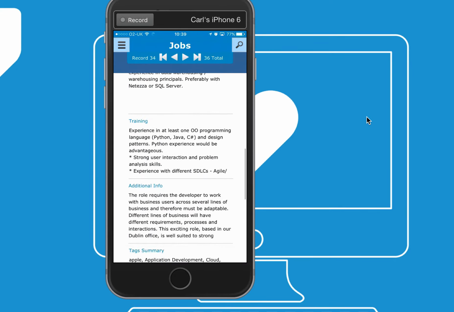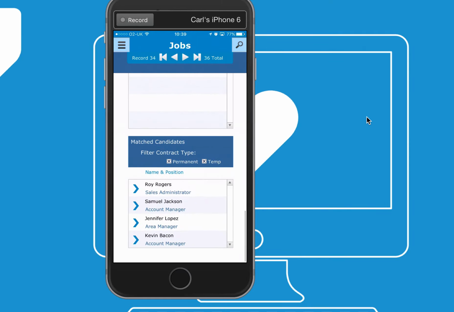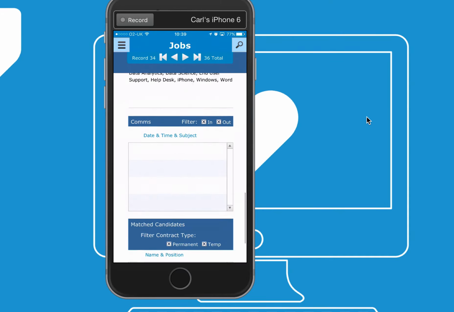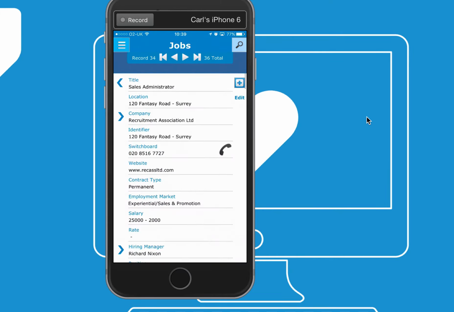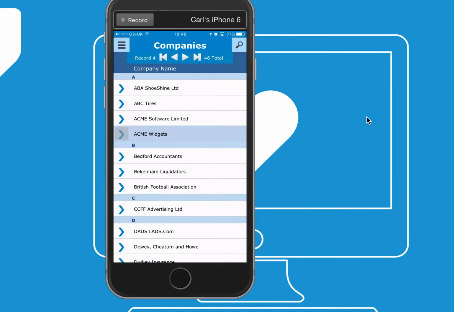So let's have a little look with the jobs. As we saw earlier, you can scroll all the way through. This is a job that's obviously got some information there, a little bit more populated, and it's really simple to use. Go back to your agenda, and that's how the iPhone works.